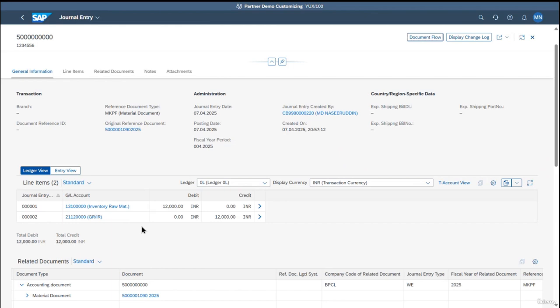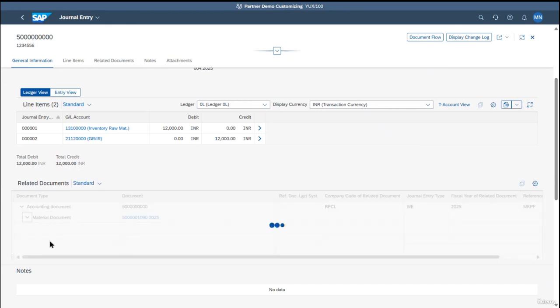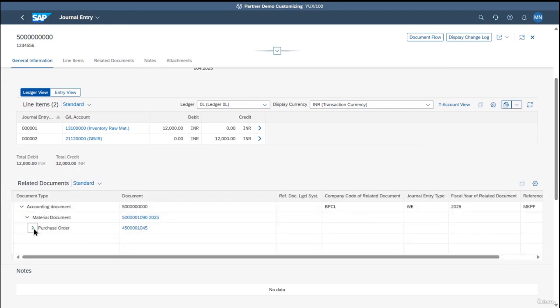If you are going with best practices, there is no need to worry, it will come automatically. So here, inventory raw material, this is BSX, which will be debited, and the GR/IR, that is WRX, will be credited. Here you will get multiple currencies, that is 0L, 2L, and 0E level. And the currency types, transaction currency, company code currency, and group currency, you will get here. Here you can also check the document flow: material document, purchase order, and your purchase requisition. This document flow you can check here.